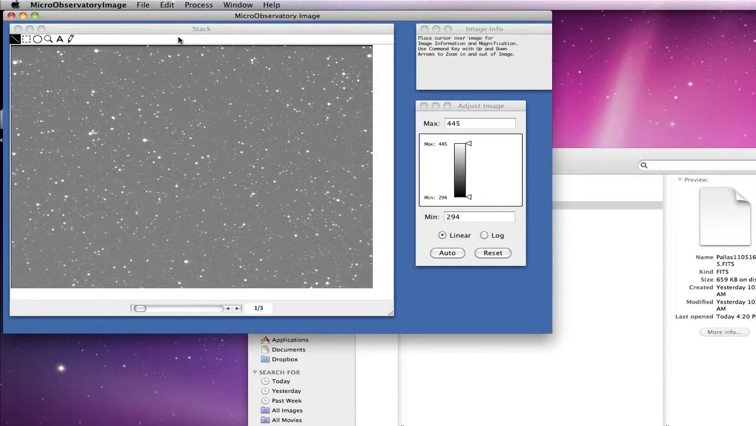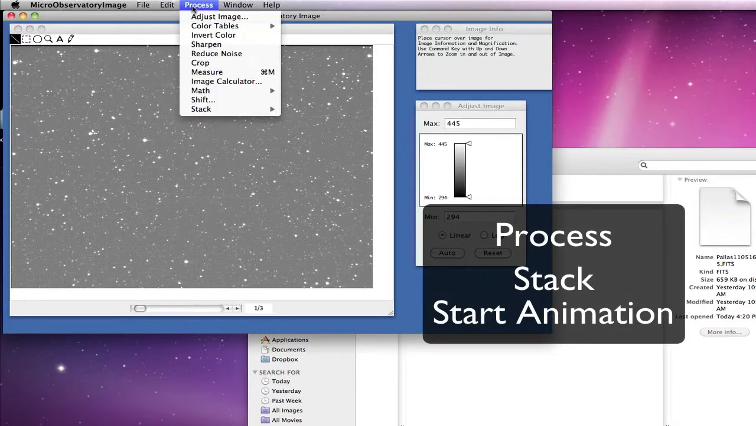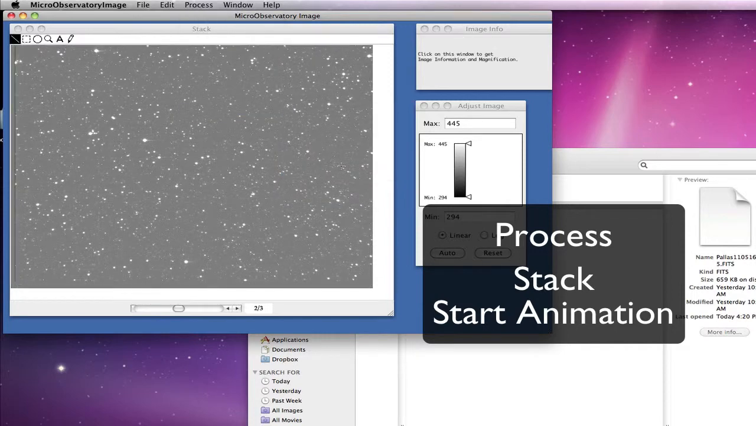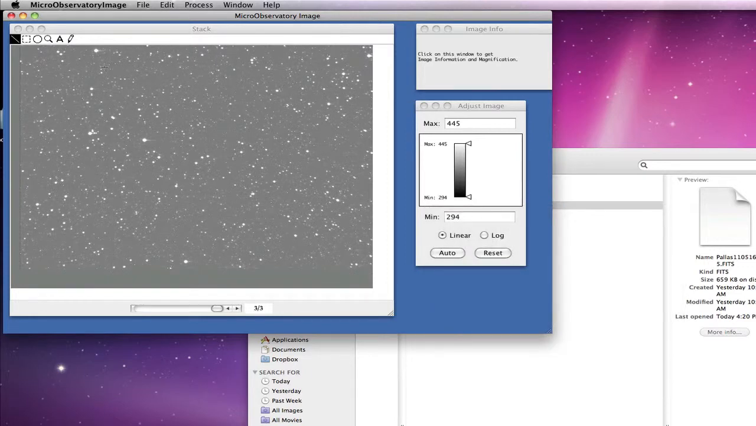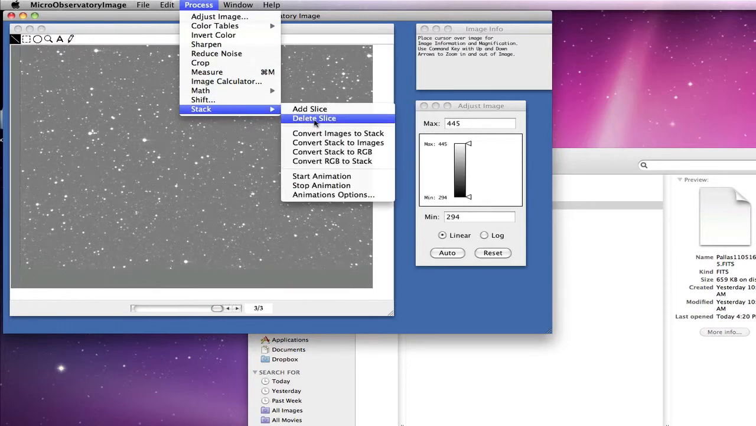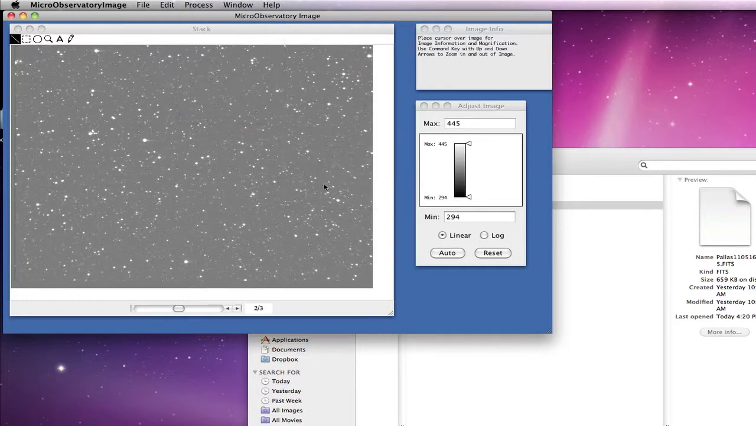So another thing you can do is go up to Process, Stack, and choose Start Animation. And this will flip through the images for you, and you can see the animation happening. You can do this to get a clearer picture if you want to spend some more time just looking for your asteroid. But you also have to save it, so we can go to Stop Animation, and then we can save the image to look at later.